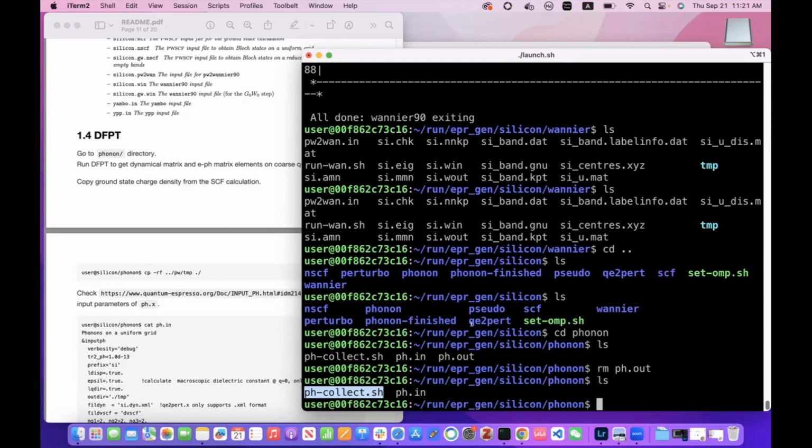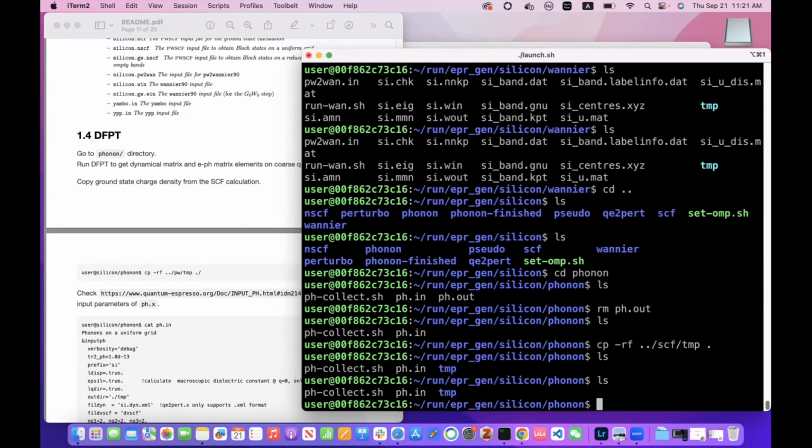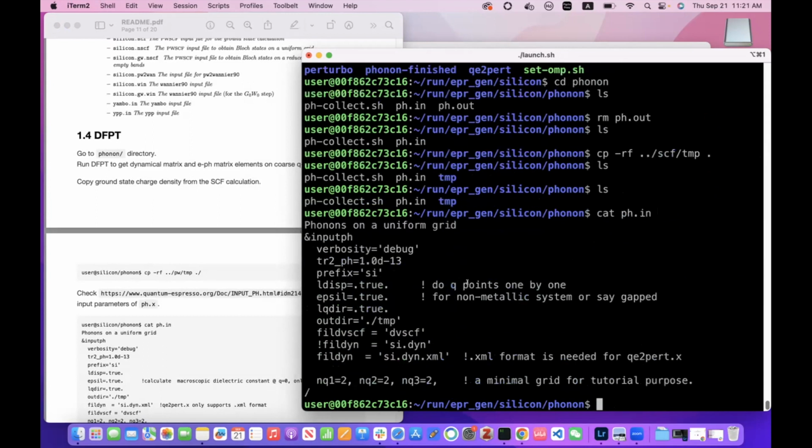Let's look at, first of all, let's copy the charge density here. That's always the thing you need to do when you're doing Wannier spatial calculation in most of the cases. And let's see the input file. The input file is actually quite simple because most of the parameters have been set up in your SCF calculation, and ph.x will read that in.